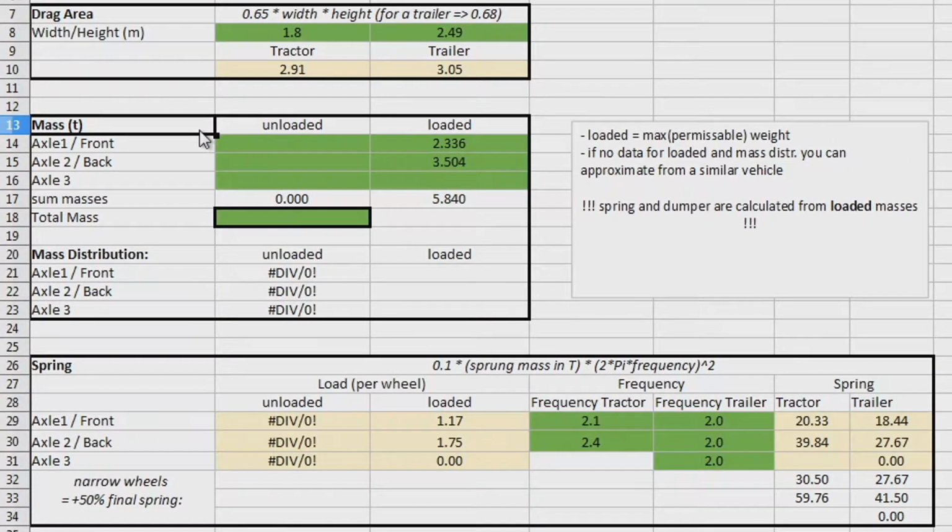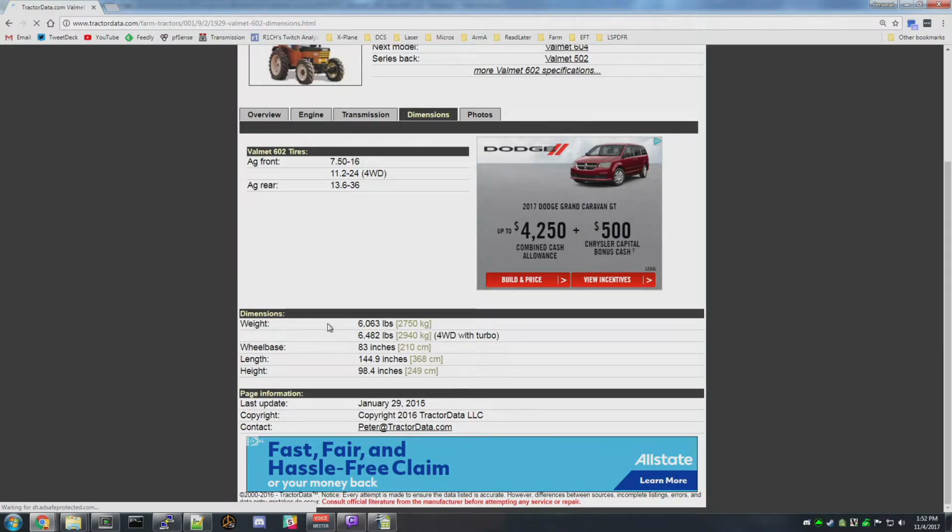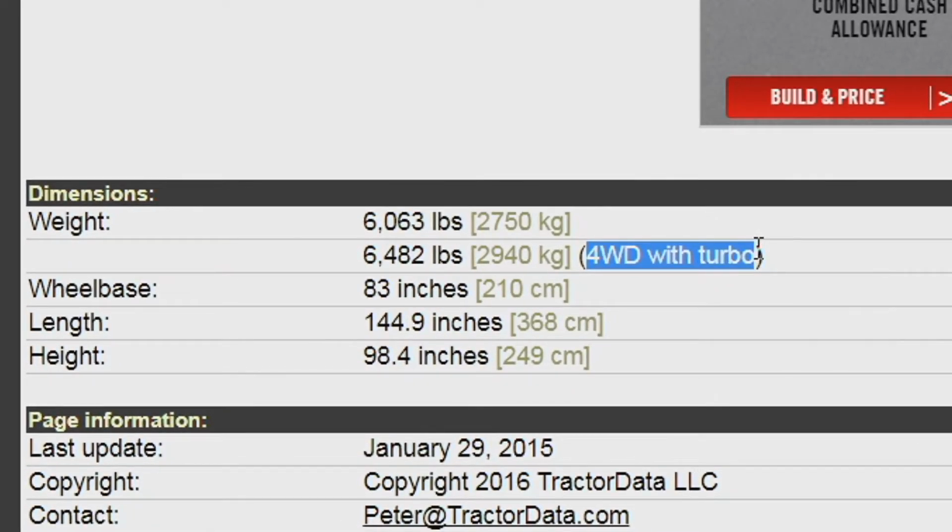The next section down on the spreadsheet is the mass. And the calculations for spring and damper, the suspension, like it says right here, are calculated from the loaded mass. So you want to not just take the mass of the vehicle, but the mass of the vehicle and what it might be carrying. So I've got some numbers here with a total of 5.84. Where did I get that number? Well, I went to the site here, and I assumed the four-wheel drive turbo version, which gives us 2,940 kilograms, or 2.94 tons.